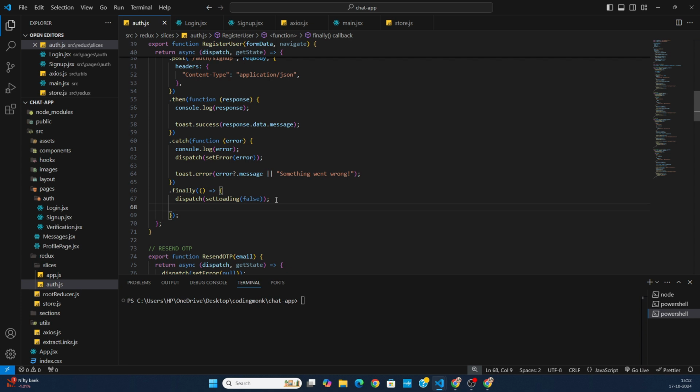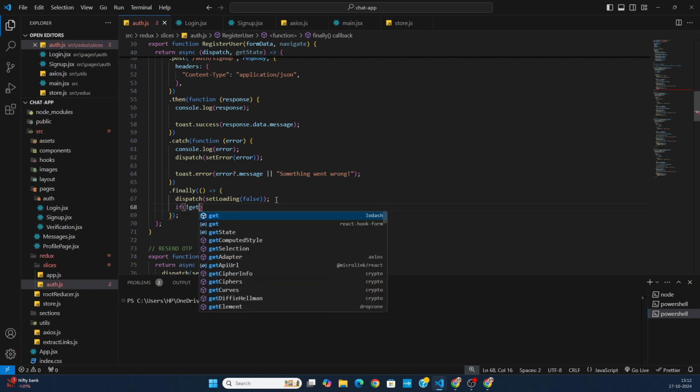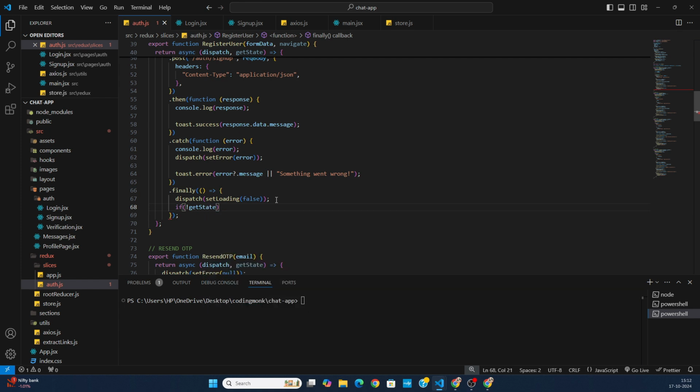So here I'm going to check if there is no error. Let me write if not getState. We have to call getState to get access to the state, and on the state I am interested in the auth property. Inside auth we have the error property, so we are basically checking if the auth slice doesn't have an error, then we're going to navigate the user to the next page.